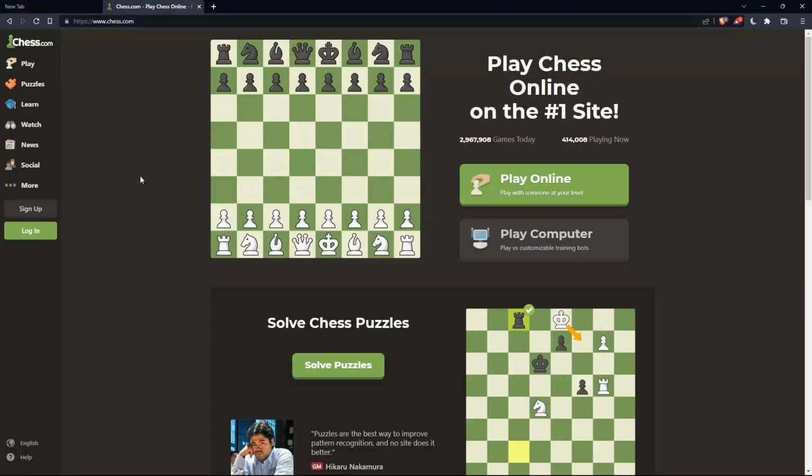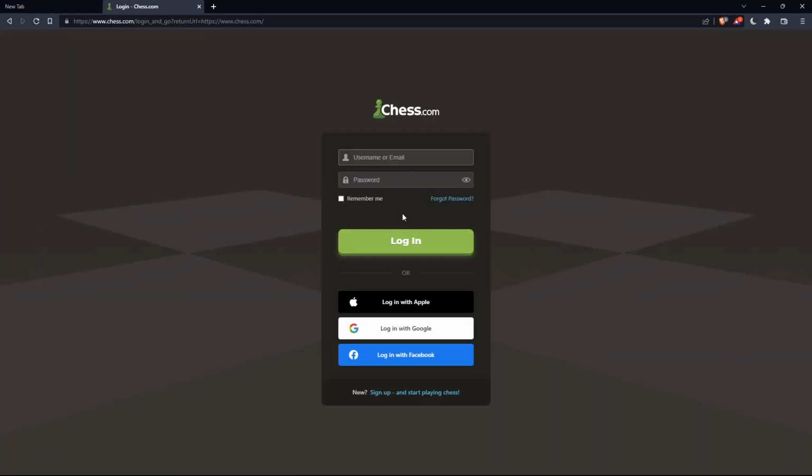Of course, if you have an account, you can simply click on this login option on the left panel. Here you can enter your username or email, password, and check "remember me" if you don't want to log in anymore. You can even log in with your Apple account, Google account, or Facebook account if you don't want to go through all the boring steps of creating or logging into your account.